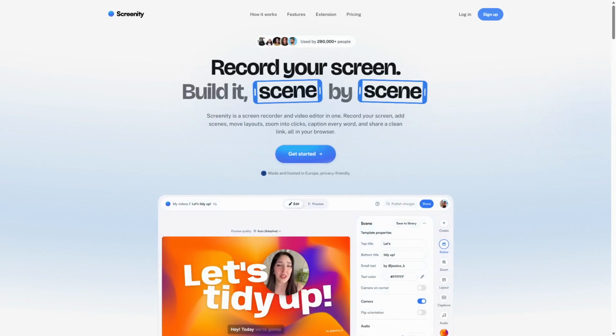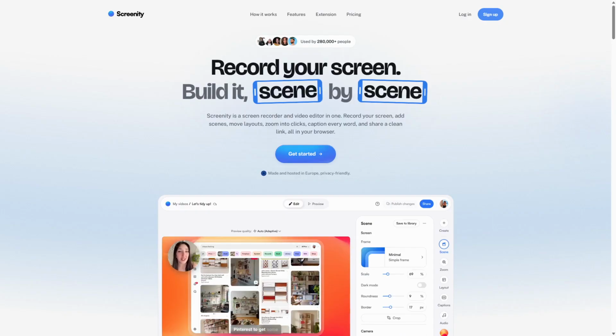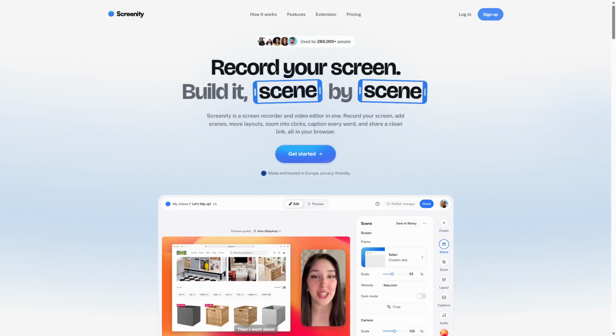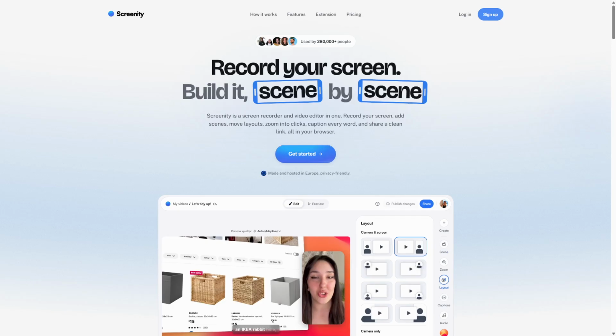Today we're diving into Screenity, a free screen recorder extension that promises to make capturing your screen a breeze. But does it live up to the hype? Or are there hidden catches that you should be aware of?